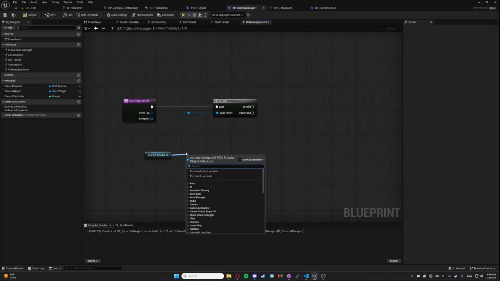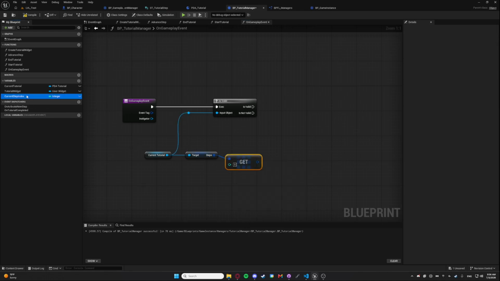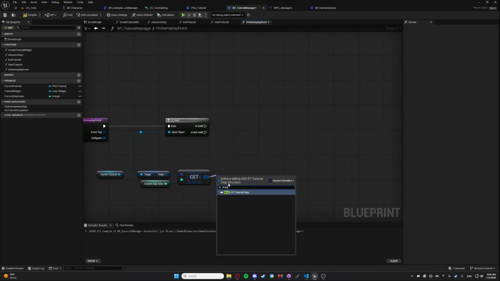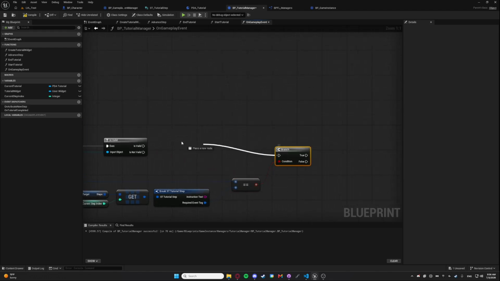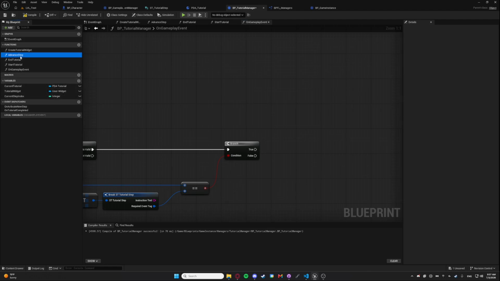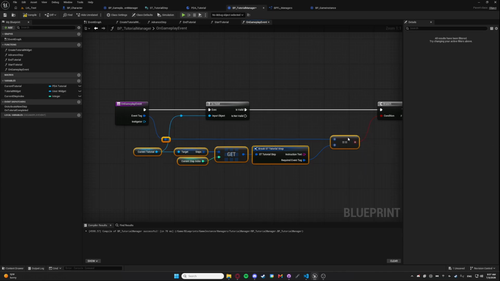So if it is valid, if we do have a tutorial active at this time, we're going to get our steps, and we're going to get a copy at the index that we're currently at here. Then we're going to break our tutorial step so that we can get the tag. And if this tag equals the tag of the event that was just played, if those are equal, we are just going to advance step. And that's literally it. It's really that simple.